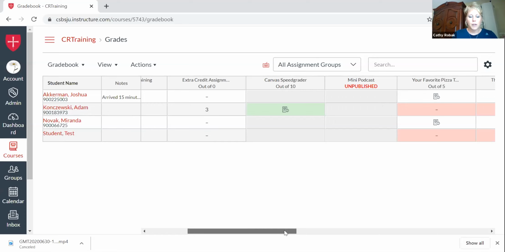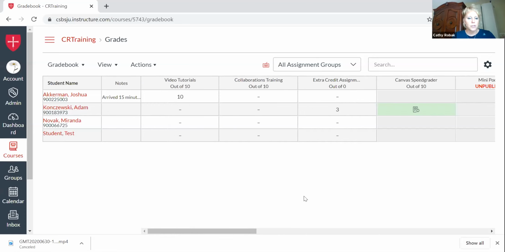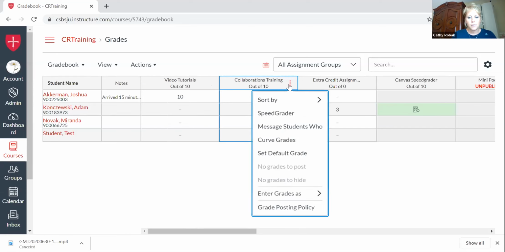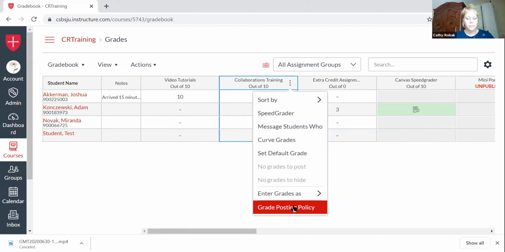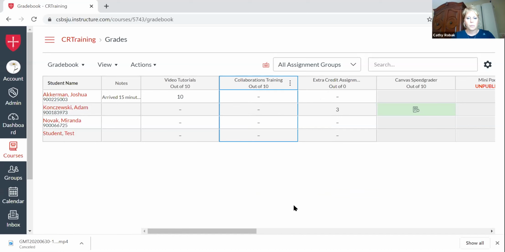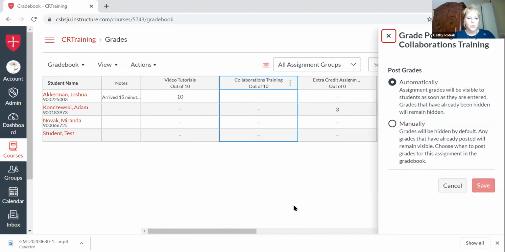If I want to mute assignments, so if I don't want students to see while I'm grading, you can do it 2 ways. You can either do it by assignment, or you can mute the whole gradebook. So if I want to do it first by assignment. When I go to collaborations training, to the right of any of these assignments or discussions are 3 dots. I'm going to click that, and I'm going to go all the way to the bottom to the grade posting policy. And this is just for this assignment.